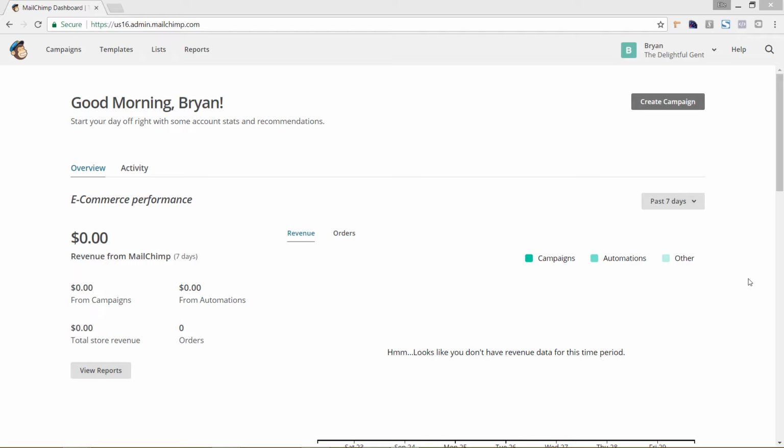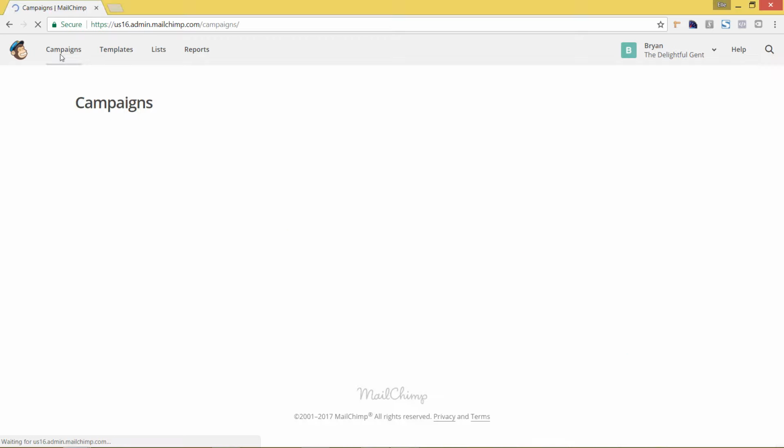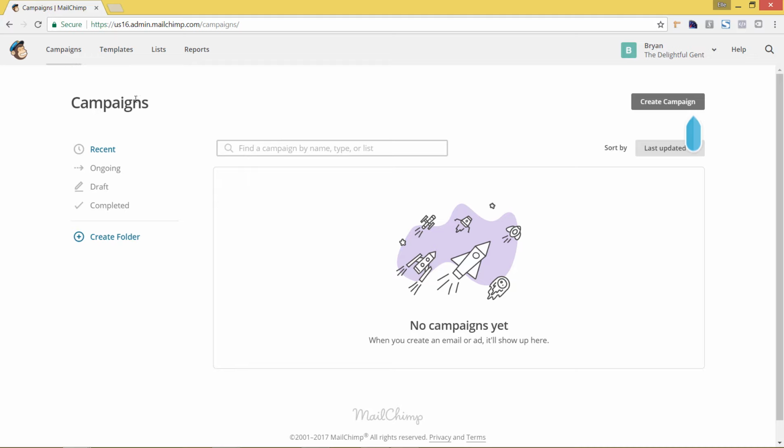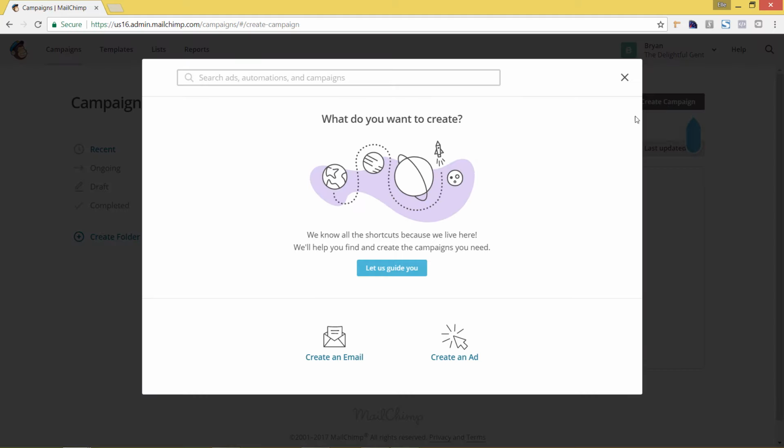Once you do have it linked, whenever you get into your Mailchimp account dashboard, you'll start seeing your e-commerce performance and things in terms of how much money you're making from the emails you're sending, and it's really nice targeted analytics. So we are going to now go in, since our store is connected, to campaigns at the top left. And the first thing that we're going to do is hit this create campaign in the top right hand corner. And we're going to say create an email.